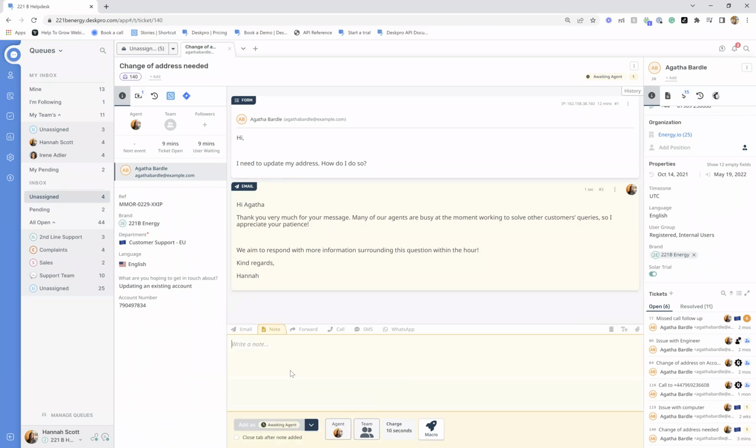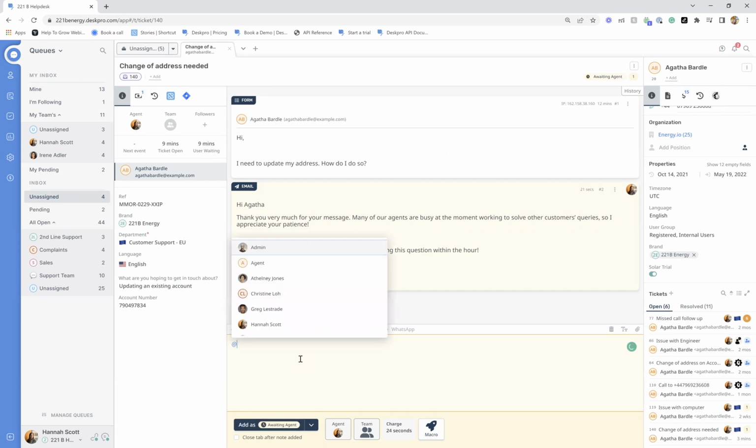Also in the reply box, I've then got my notes area. So this is our internal notes. Anything added into notes, as you can see, is in a different color, and is any information that the user won't be able to see, but any agent that has access to the ticket can see. It also utilizes our agent instant messaging function as well.